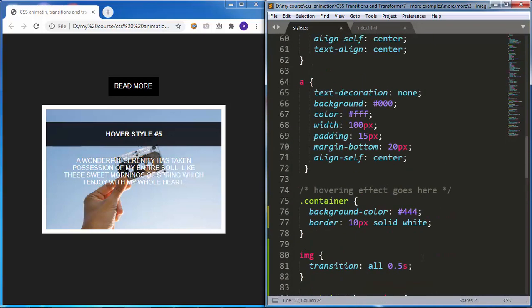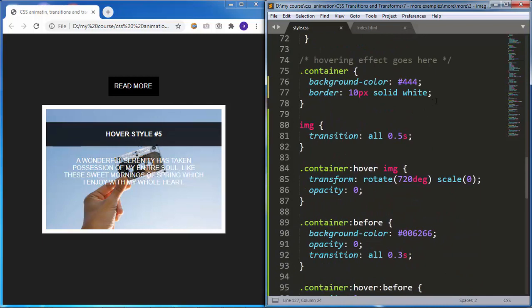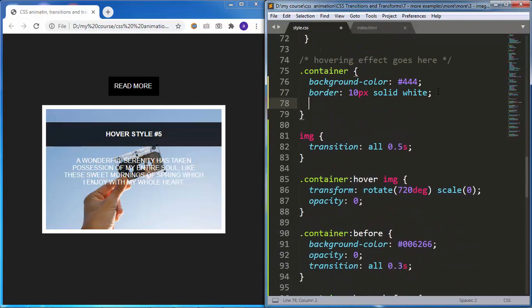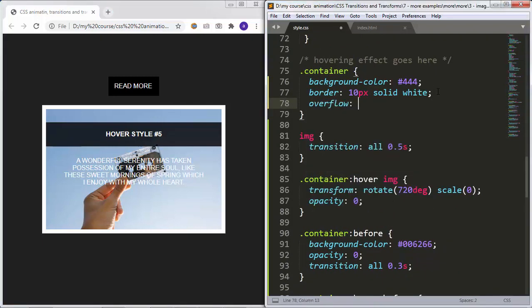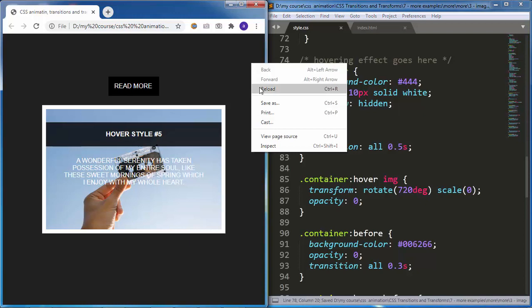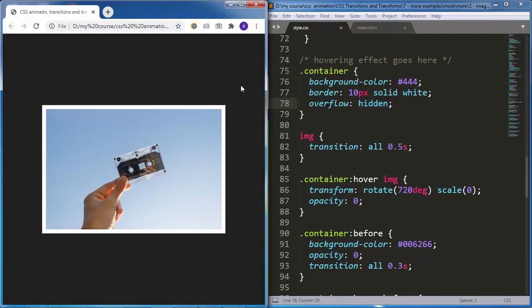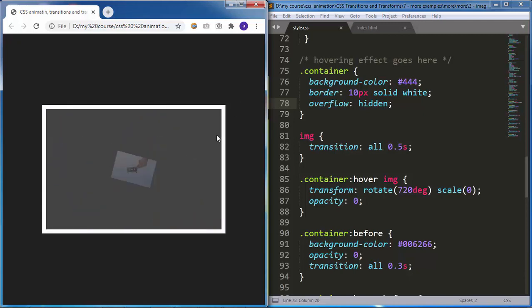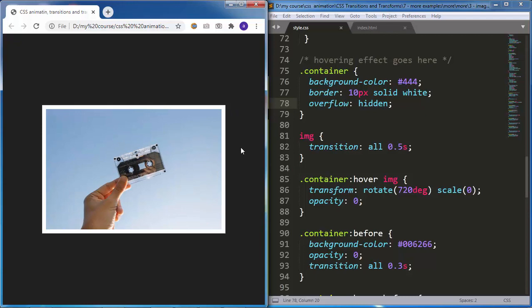Then I will go up here inside the container div and add overflow, hidden, so that the elements will be hidden outside of the container. And now you can see everything outside the container div is hidden, and when I hover over it, the 3 elements appear one after the other.